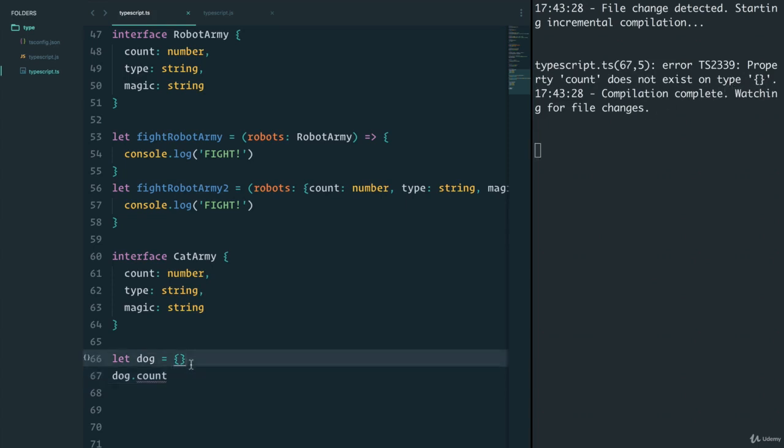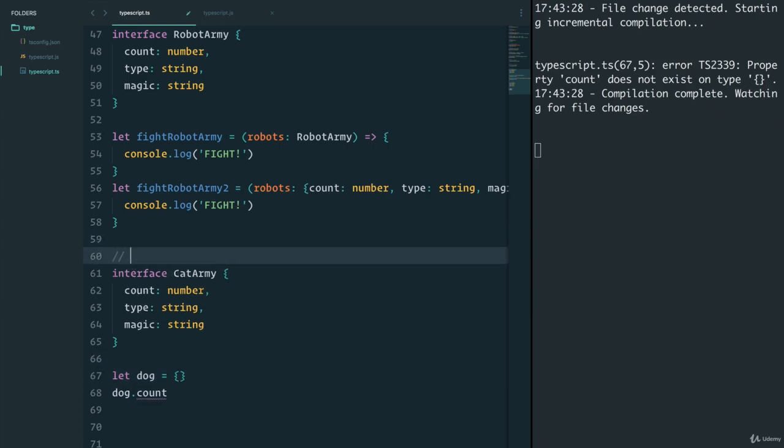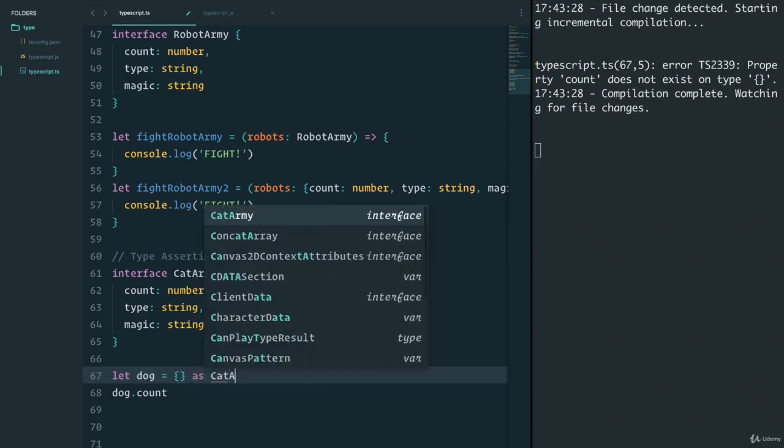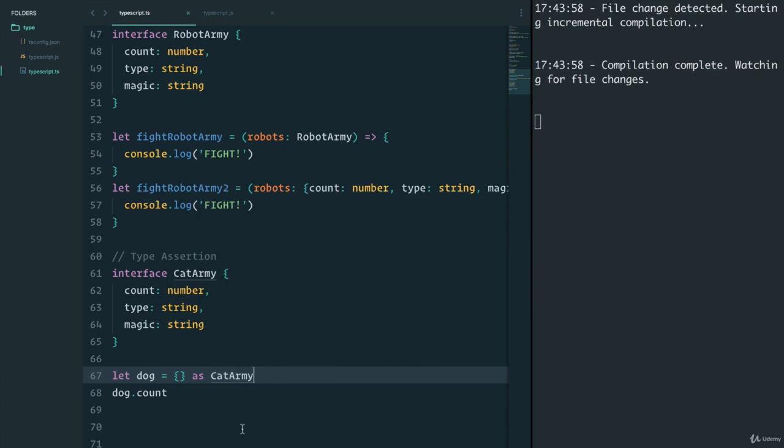But if I do something called type assertion, and let's just comment this so we have a nice reference for it. If I do this, I can say empty object as cat army. And if I save here, whoa, look at that. No errors. I'm saying, hey, dog, I'm telling you, don't worry about it. This is a cat army. Regardless of the fact that dog actually doesn't have dog.count, I'm overriding whatever error you're going to give me and telling you that, trust me, this is the cat army.